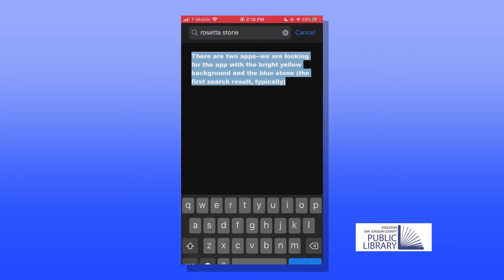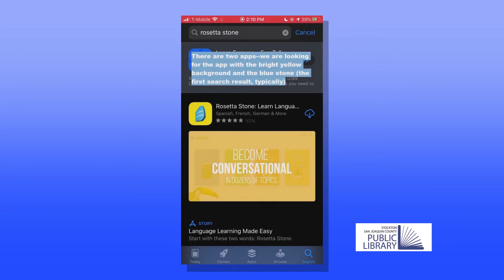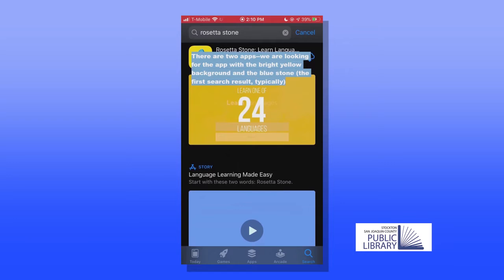Once you've entered Rosetta Stone, it's important to look for the yellow icon. There are two apps. One has a white icon and the other has a yellow icon. We want the first one.